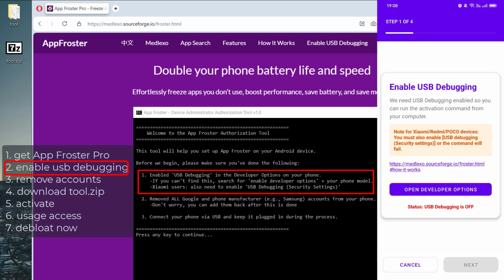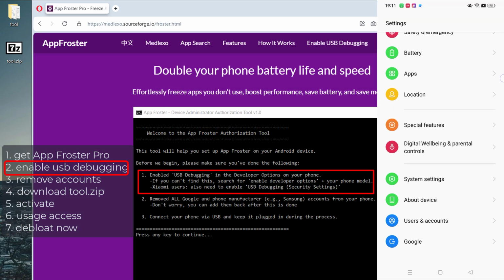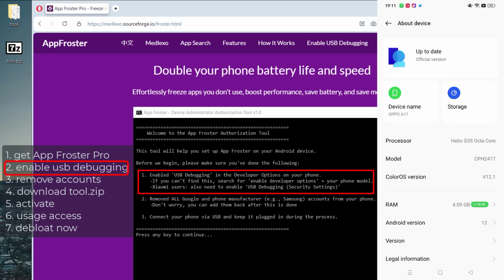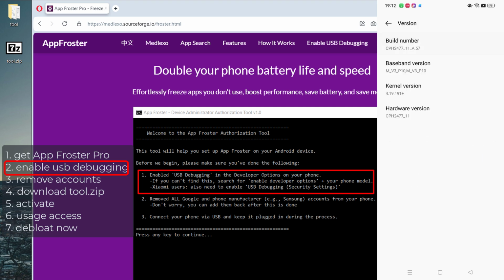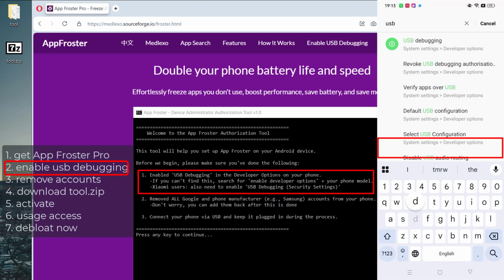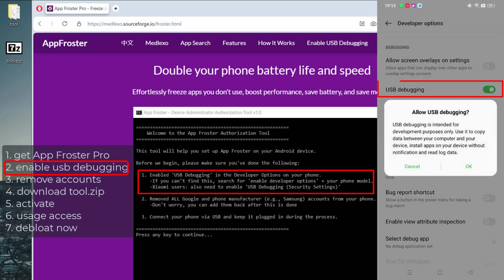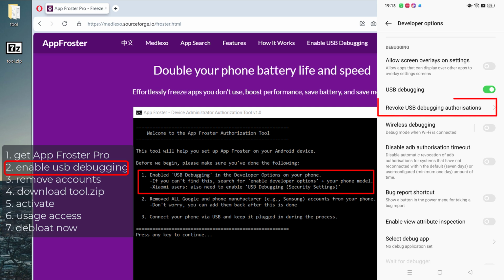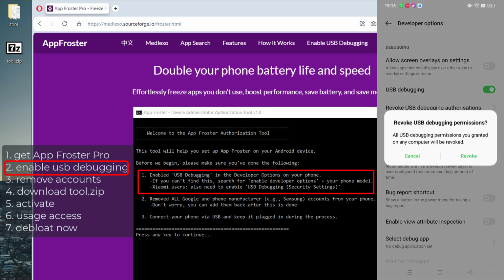Let's open Developer options. Go to Settings. Scroll down to About Device and click Build Number 7 times to unlock Developer options. Enable USB debugging. I will click Revoke to prevent connection failure.